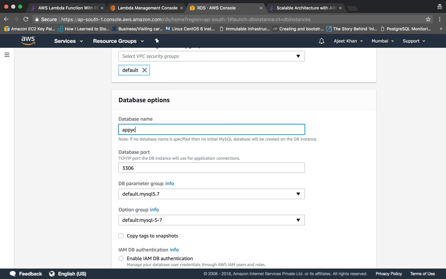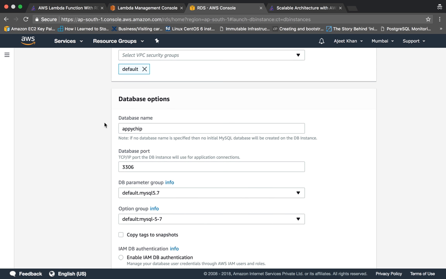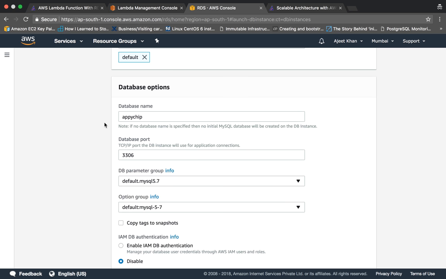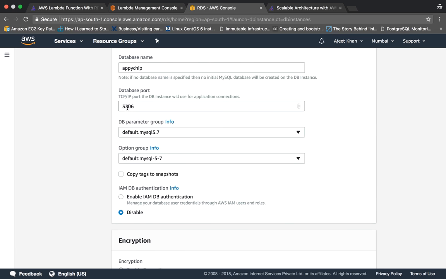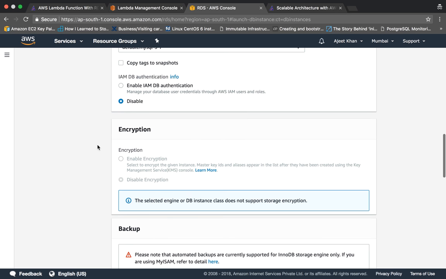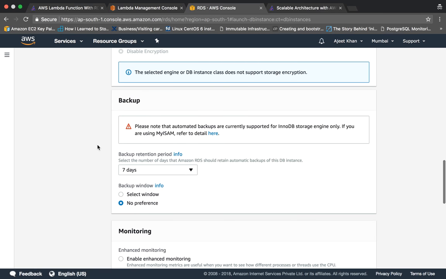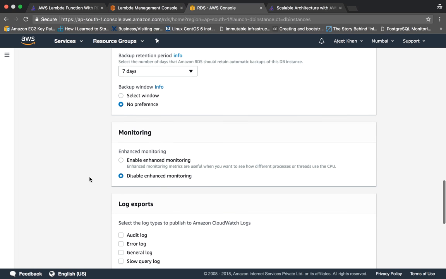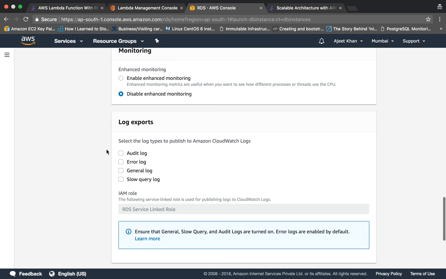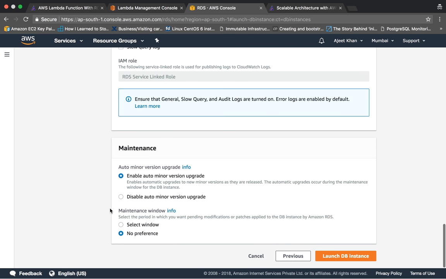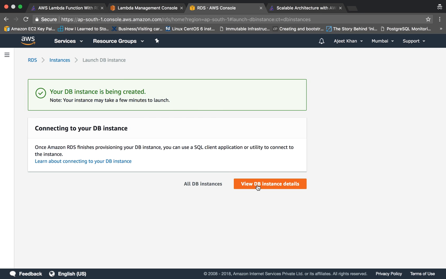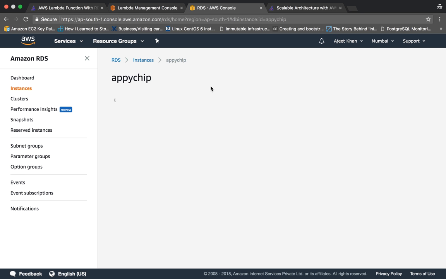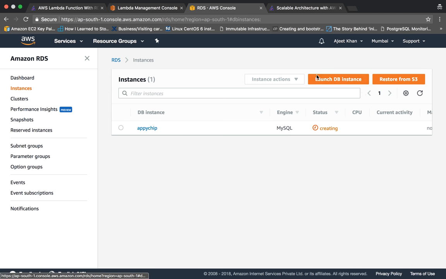Now the database name is Appychip. And the database port is 3306. We are going to keep all the details as they are. We are not going to have backup, monitoring and logs. If you want, you can enable these loggings. Okay, next, go ahead and launch the DB instance. Okay, the instance is getting created. You can see the status here, it's creating.